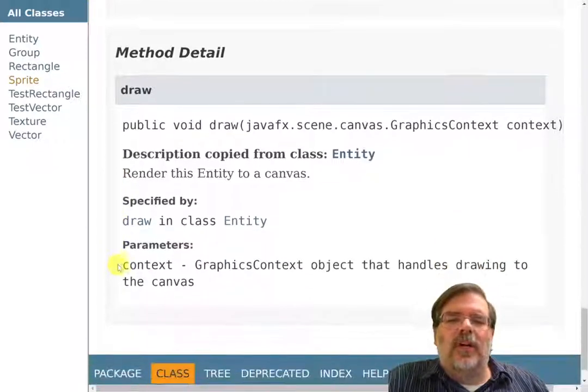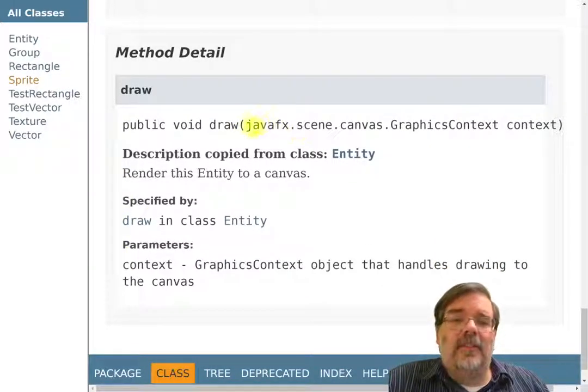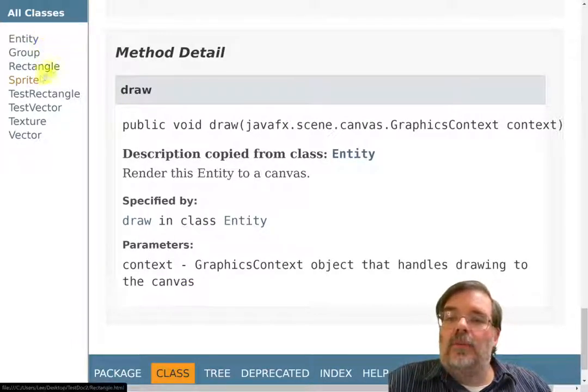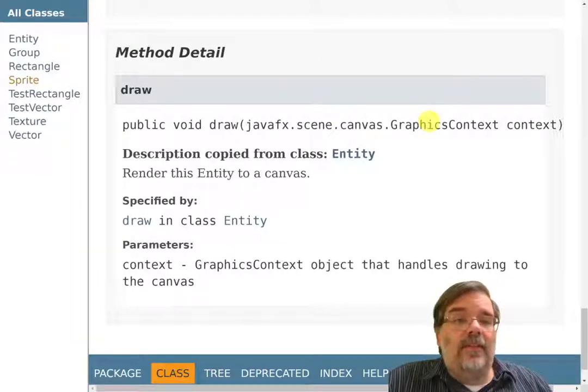Later on, once we talk more about JavaFX and how graphics are drawn to the screen, we'll come back and implement this. But those are the three classes we're going to be working on next, and that's how they fit together: entity, group, and sprite. In the next few videos, we'll start to implement the code for each of those classes.